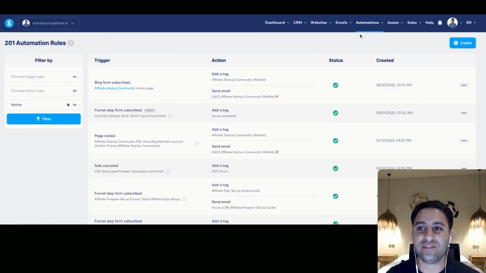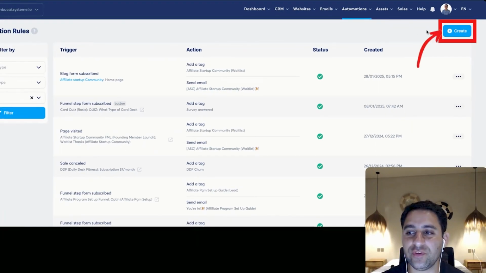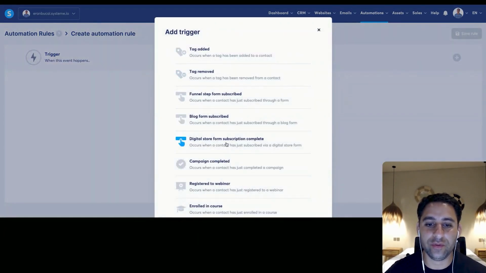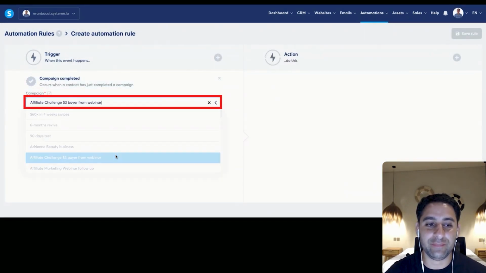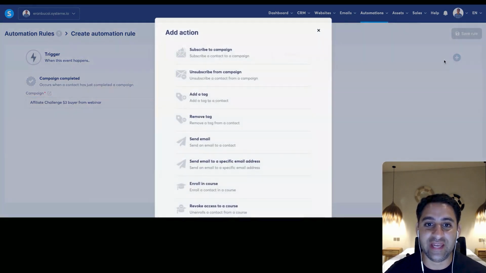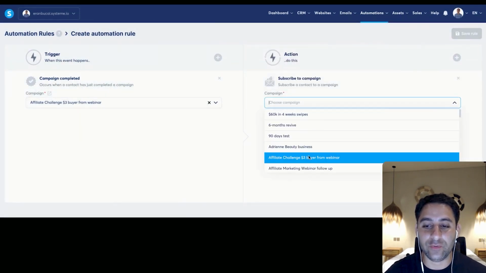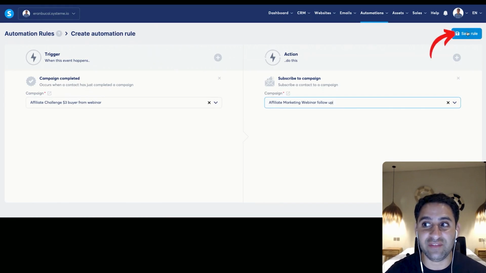So when you are in System.io, you're gonna go to automations, hover over, and then click on rules. Under rules, you're going to click on create, click on trigger, and click on campaign completed. And then you're going to choose this campaign. This is just a demonstration campaign: Affiliate challenge, $30 buyer from webinar. And then you're going to choose the action, and the action is going to be subscribe to campaign. Now you're going to choose this one, which is the webinar follow-up, and you're going to save the rule.